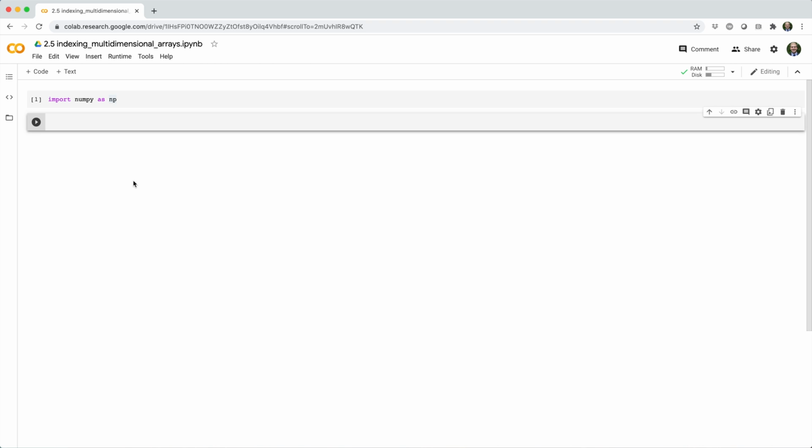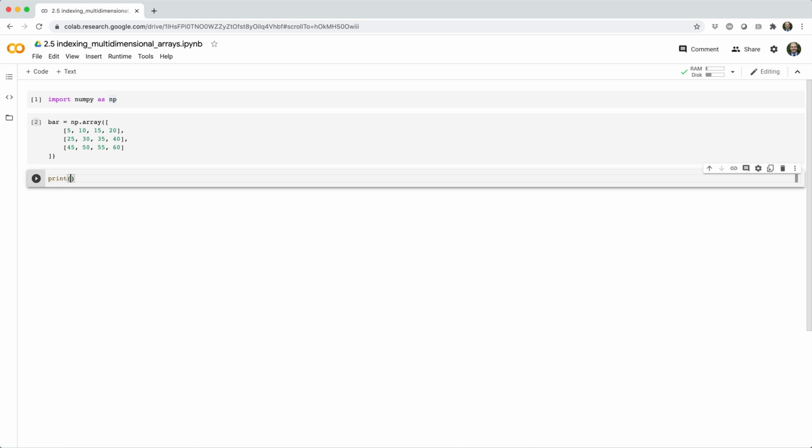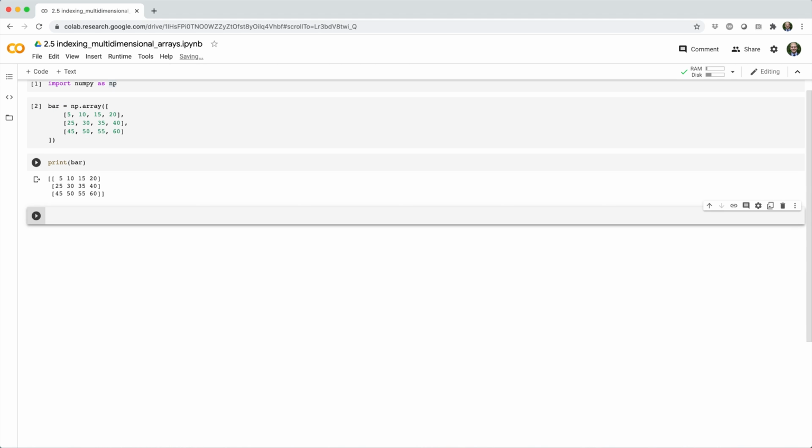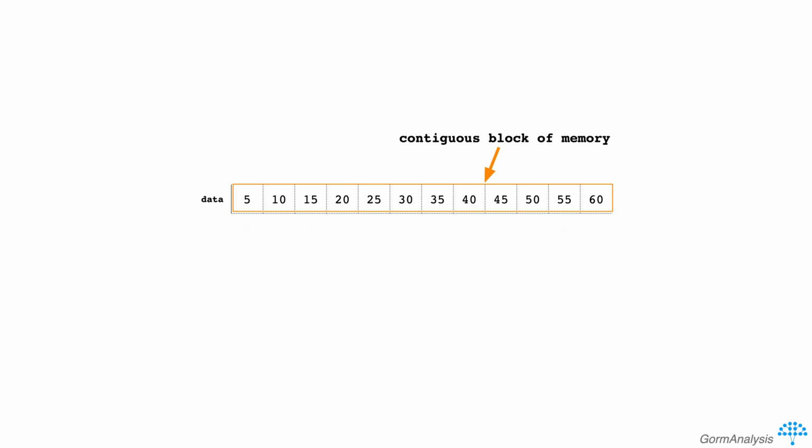In this video, we'll see how to index and modify multidimensional arrays. We'll start by making a new 3x4 array called bar from a list of lists. Before we start accessing elements from this array, it's important to understand its structure. Internally, bar is just a contiguous block of memory storing some data.